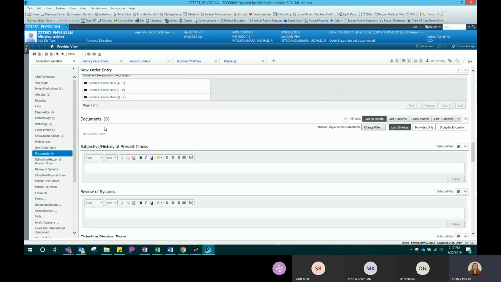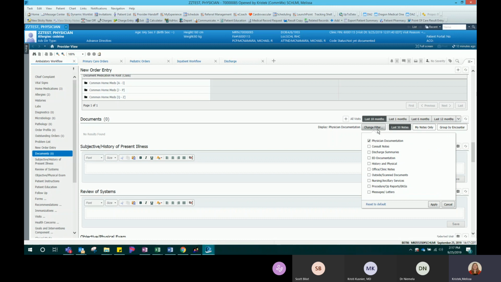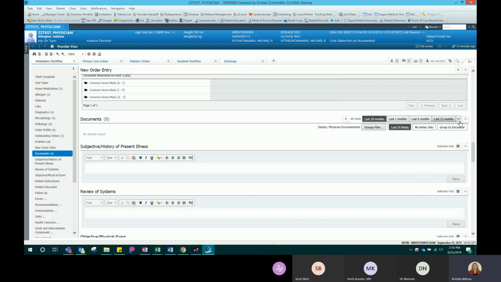Next, I have documents. These are going to be previously completed notes on your patient. Here on the right, if I click change filter, just to give you an idea of what's in here: consultation notes, discharge summaries, ED documentation, H&Ps, your office clinic notes, anything that may come from an outside scan facility, so outside scan documents, nursing charting, procedure op notes, and messages and letters that are sent related to this patient. You have your date ranges here on the right, and you can also choose to see only your documentation by toggling this button.